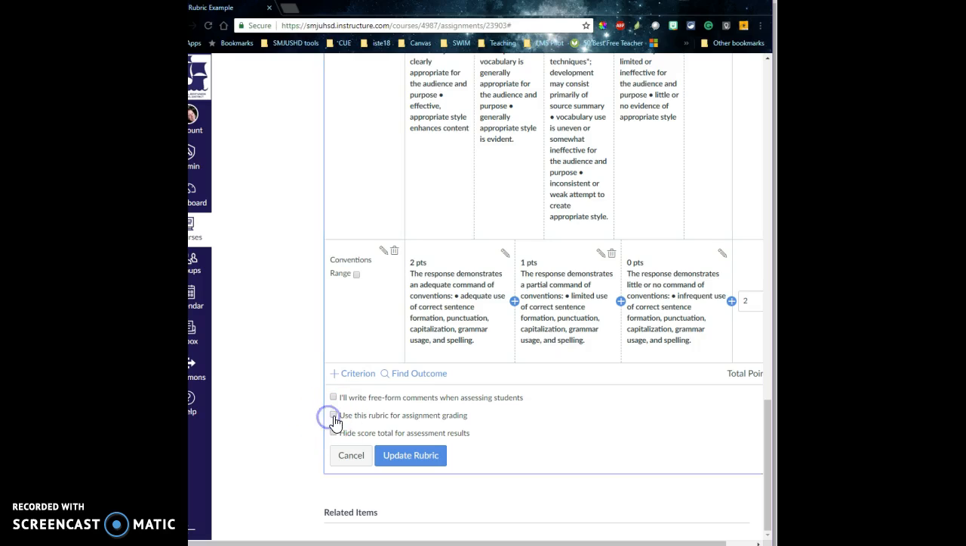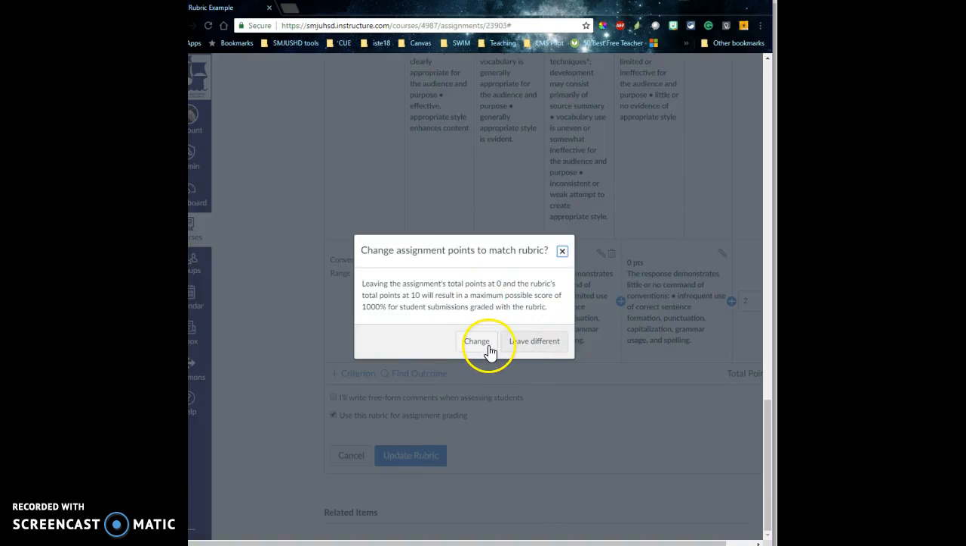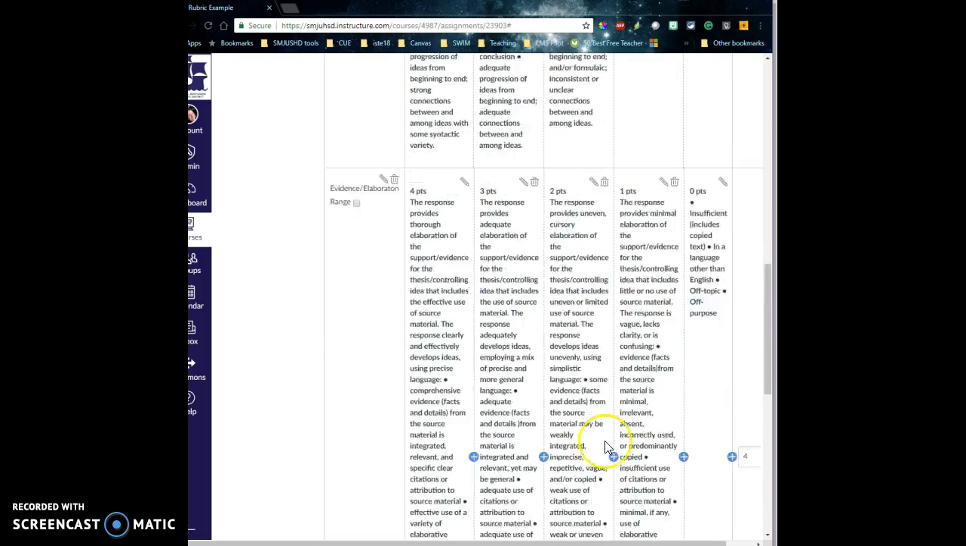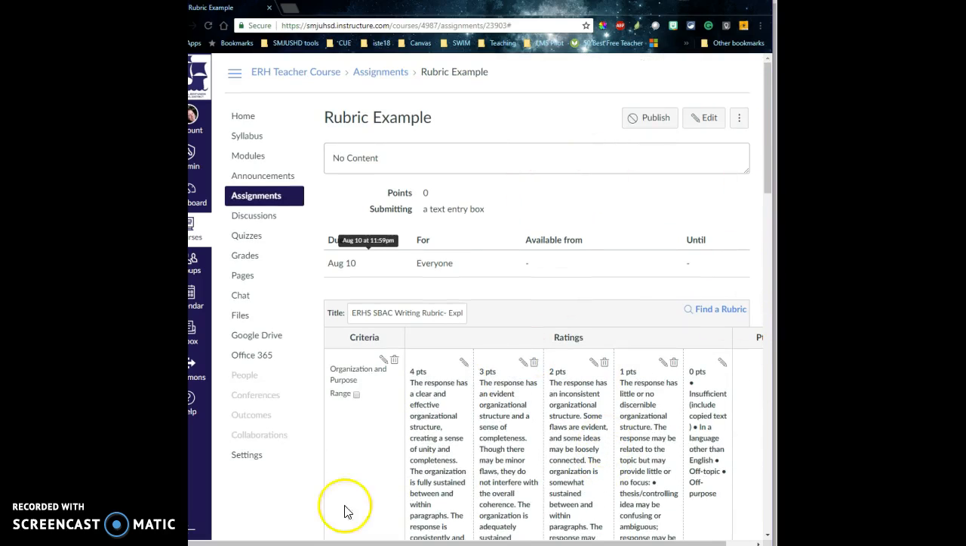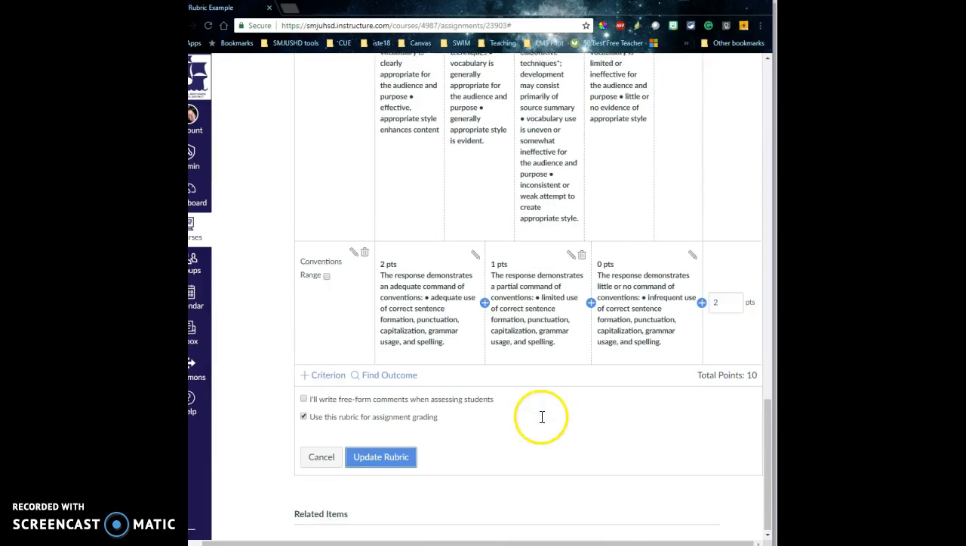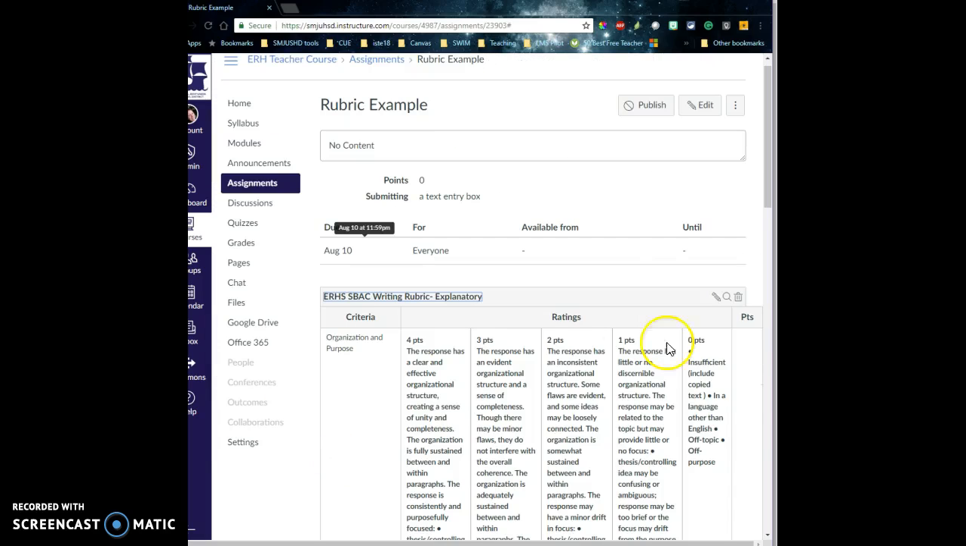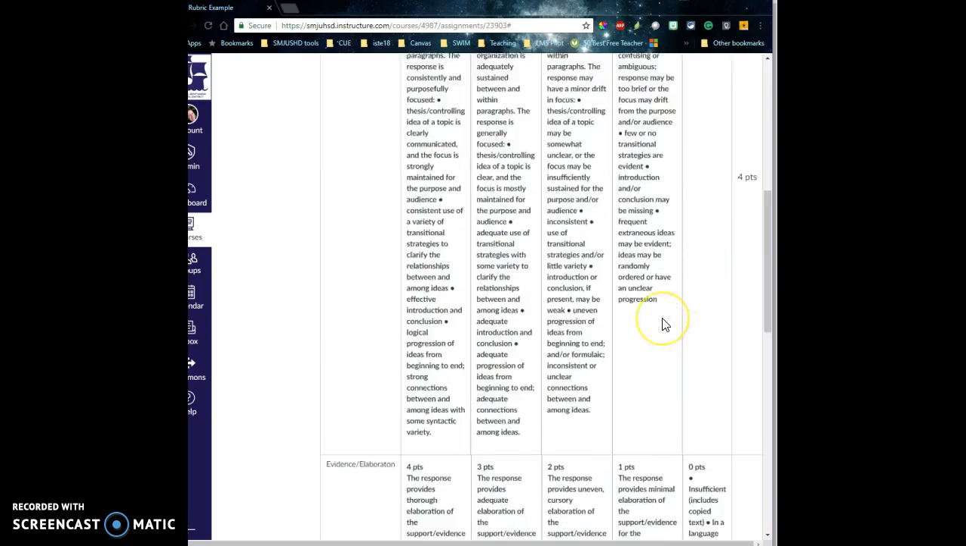Okay? So then you'll want to click, you want to use this rubric for assignment grading, okay, and hit update rubric. I'm actually not going to keep these because it doesn't matter. There, I'm going to hit cancel. Okay, so here's this one.